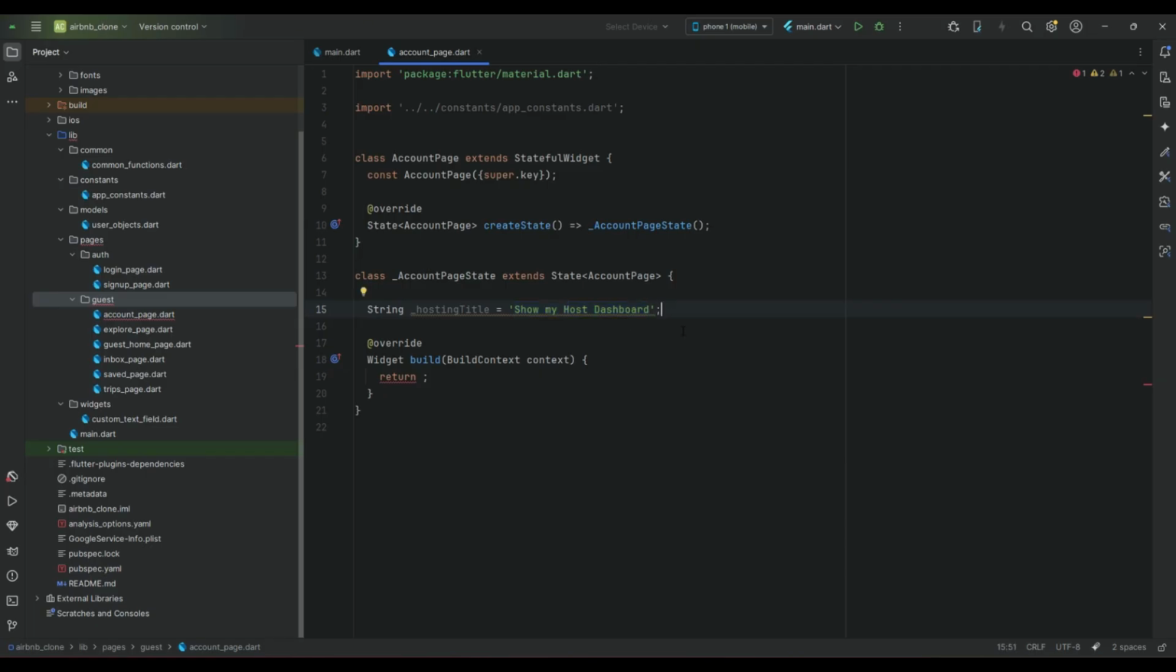And after it we will implement a reusable widget function which will return a widget, which will be the action tile. Basically these 3 buttons we will implement. Among them, one will be show my host dashboard, or you can say show my guest dashboard. One will be the logout button and the other one will be show my profile info.